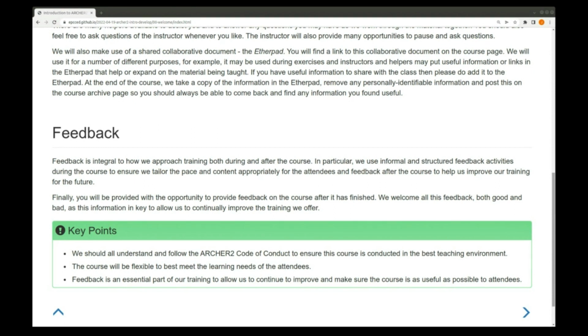Something else I'd just quickly like to note before we start is that the final session tomorrow afternoon is a very open session where we allow you, the attendees, to essentially choose what we do.